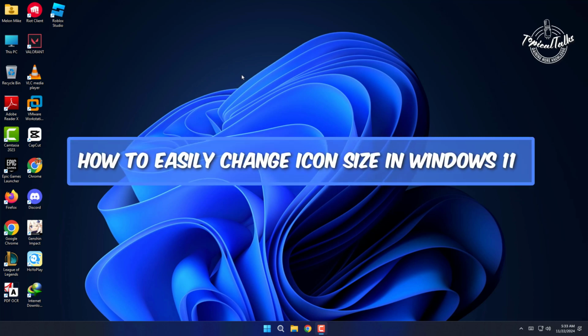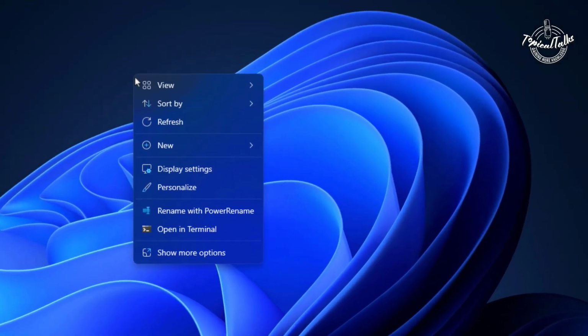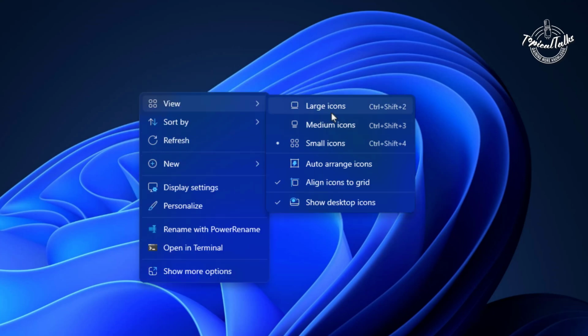How to easily change icon size in Windows 11. First, right click on an empty space on your desktop. From the context menu, select the View option. A submenu will appear with different icon size options: small icons, medium icons, large icons.